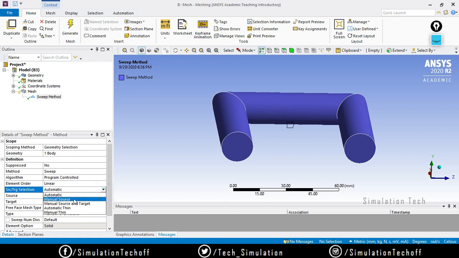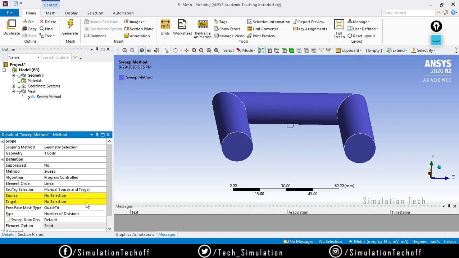If you want to set it as a manual source, you have a lot of options. The last two options are for 2D, especially for sheet metal designs. We will see in our analysis session the two options, automatic thin and manual thin. Either you give a manual source, or else you give a manual source and target. If you want to give both source and target, I will choose manual source and target. My source is this face, and say apply. My target is this face, and say apply. Or else you can simply leave it to the system, and it automatically recognizes which is the source face and which is the target face.